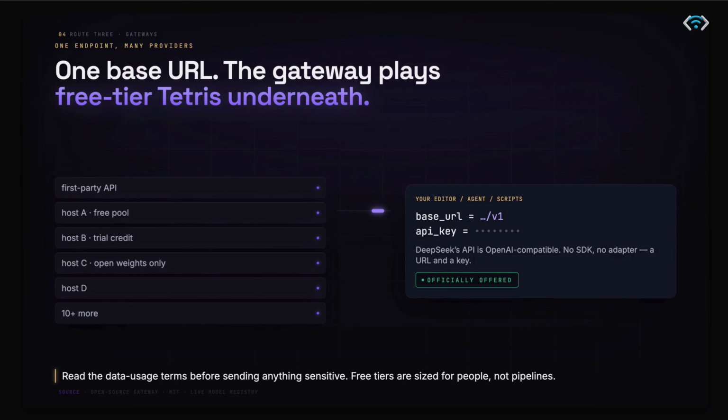And the practical setup, which by now you can predict: DeepSeek's API is OpenAI compatible. So integration is a base URL and a key in whatever you already use. Your VS Code extension, your terminal agent, your own scripts, no SDK, no adapter.